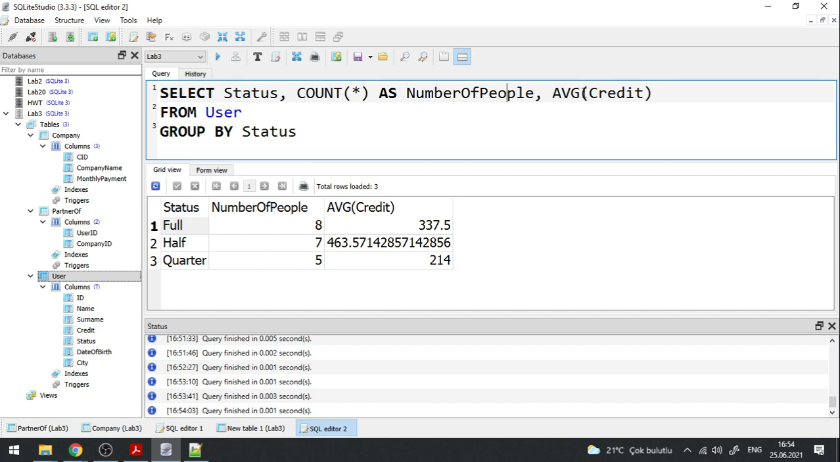So for example, the group with the full status has this average credit, this one has this average credit, etc. I can use any existing function with any of the column names. Any questions or problems about this one? So this is one of the important concepts.